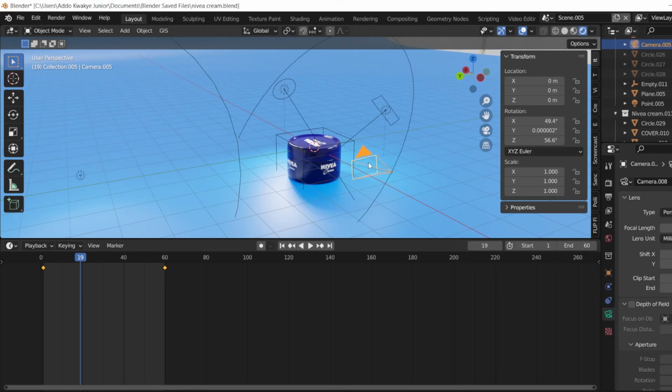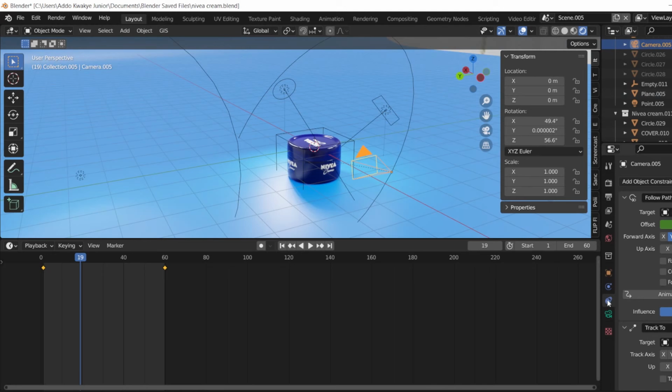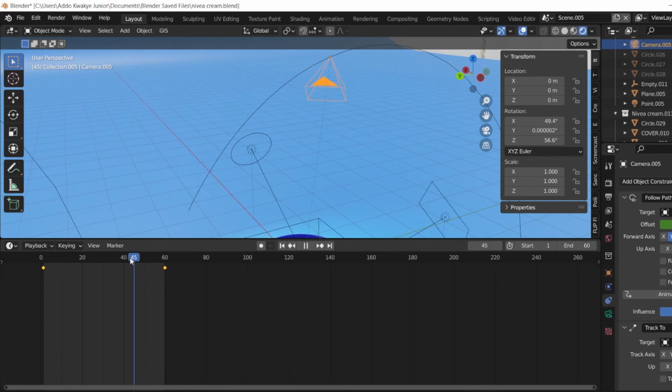So to do that, you just click the camera, go to the object constraints, and add the follow path. As a target, the Bezier circle does this, and the offset is what controls where the camera is. So I animated the object offset. Right. Now, if you look closely, the camera moves, let me show you something.